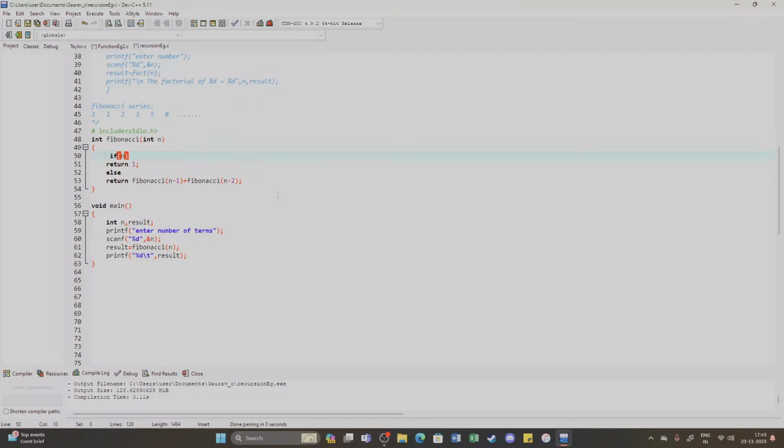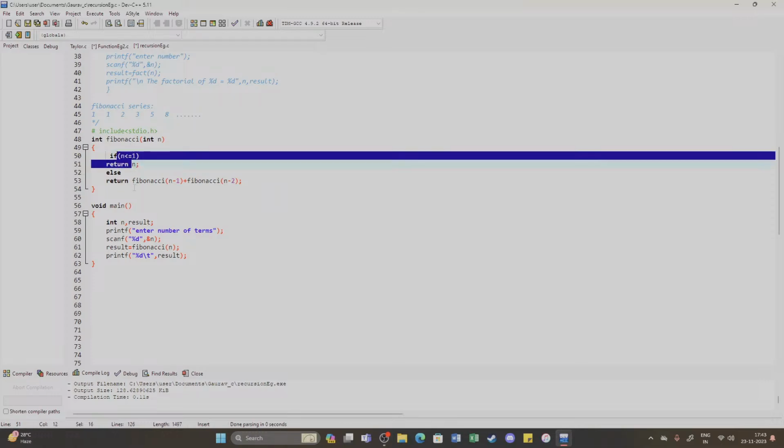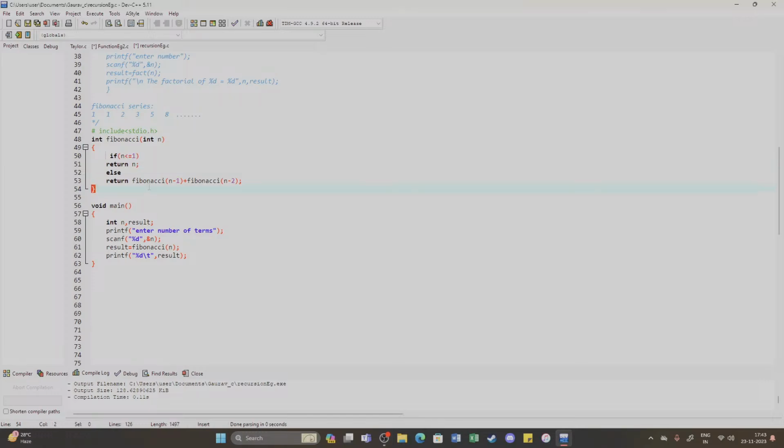If I say n is less than or equal to 1, then I want to terminate. Then I want to just return n. Else I want to return Fibonacci, right? Actually, the program was not terminating, so it will terminate when the value of n becomes 0. So here Fibonacci of 0 is 0 and Fibonacci of 1 is 1. That will be the condition for this. Otherwise, I want to go for the recursive Fibonacci of n minus 1 and n minus 2.